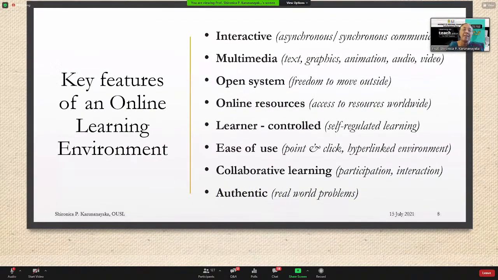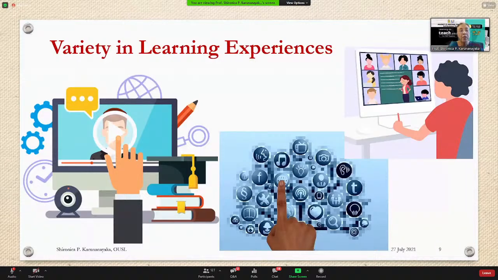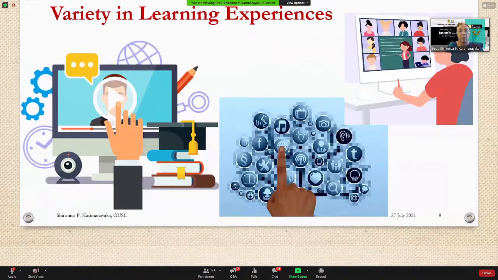So let us discuss how we can play that part of a facilitator. Now, we are teachers, but we are not teachers who are just disseminating knowledge. We are facilitators. So we should be providing a variety of learning experiences for our students. It may be using Zoom, it may be using Google Classroom or Google Meet or a learning management system, or any digital tool, but providing a variety in this online learning experience.